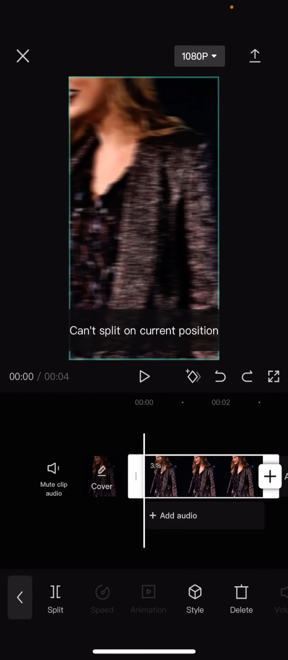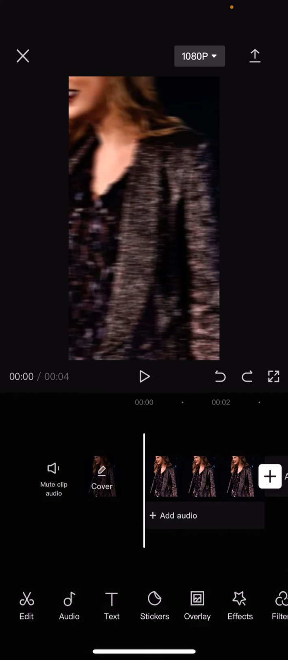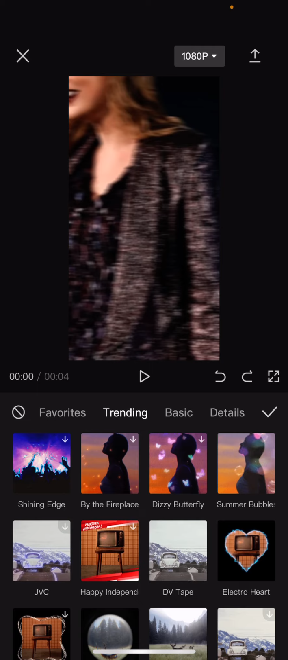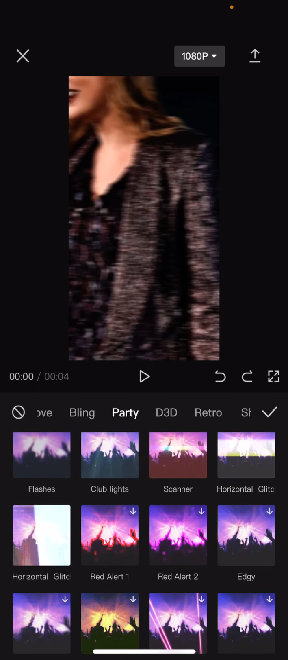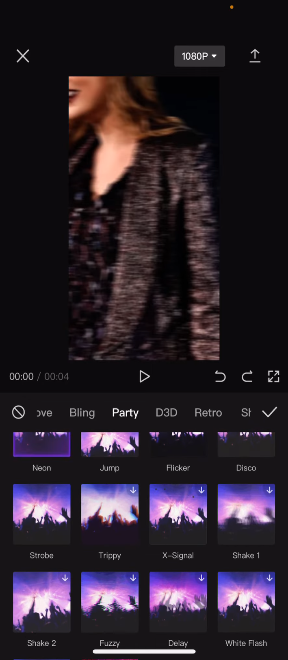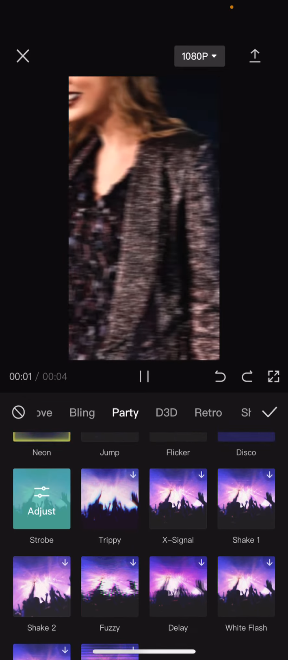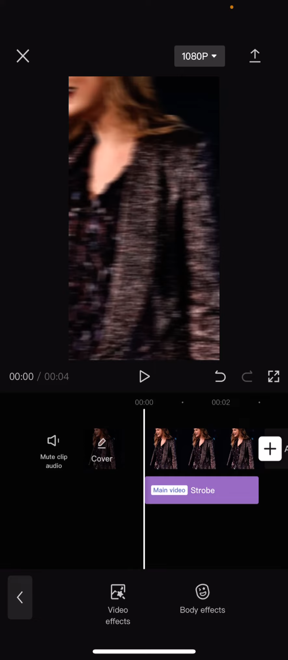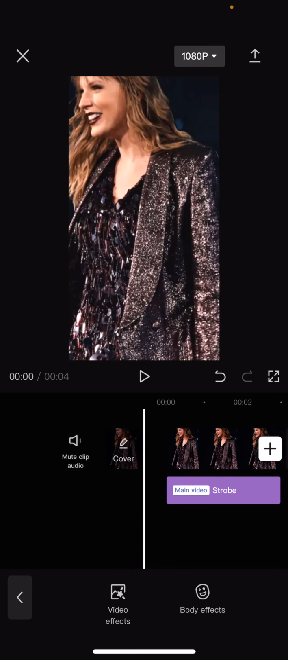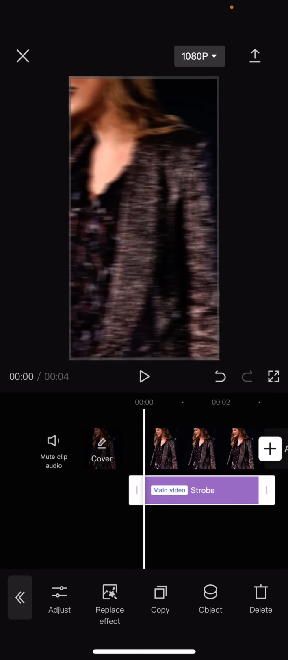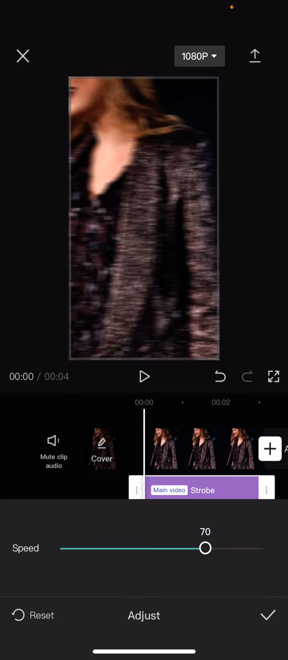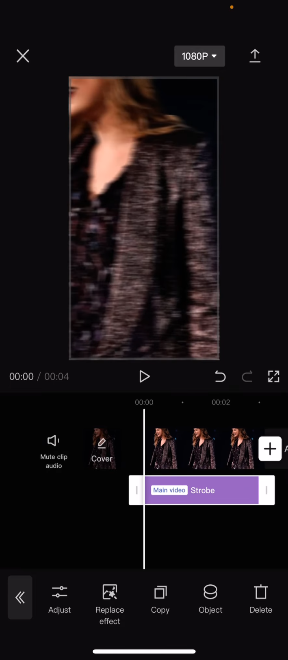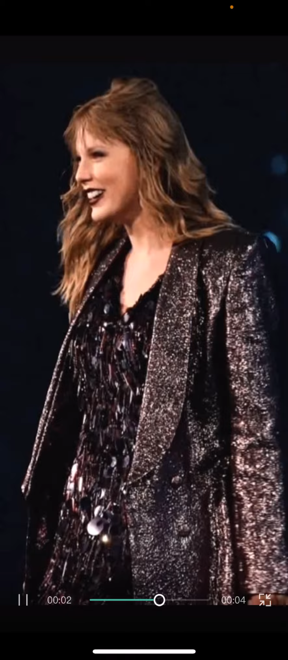After that, you're going to go back, go to effects, video effects. Then you are going to go to party, scroll down until you find the strobe effect and select it and just apply it. You can change the speed if you want to by selecting the effects, adjusting the speed here. And that's it.